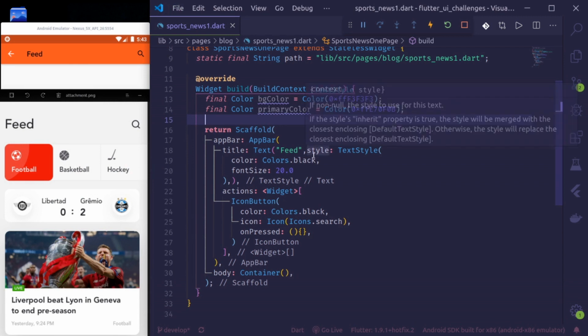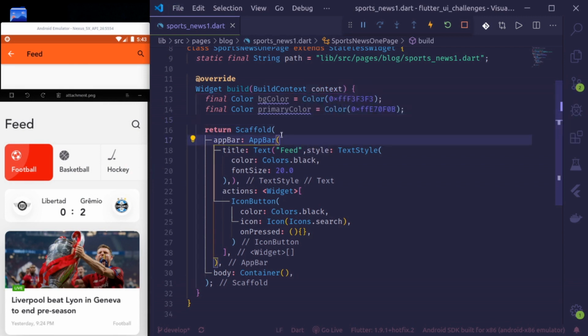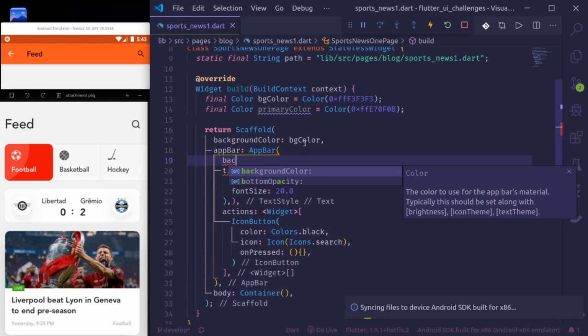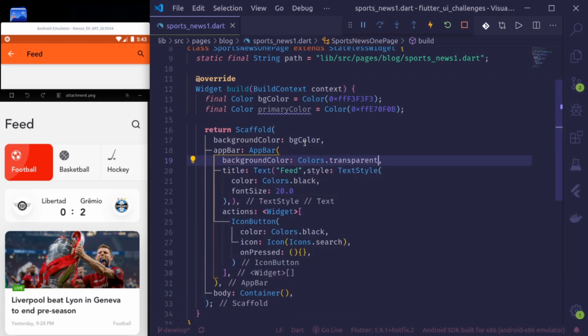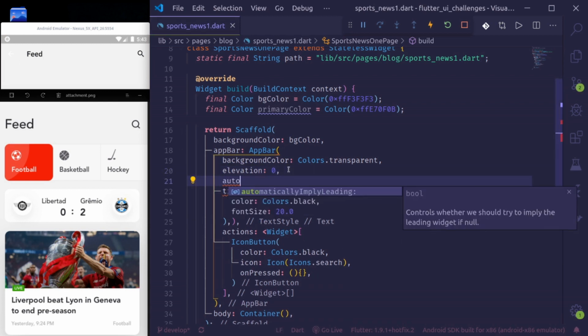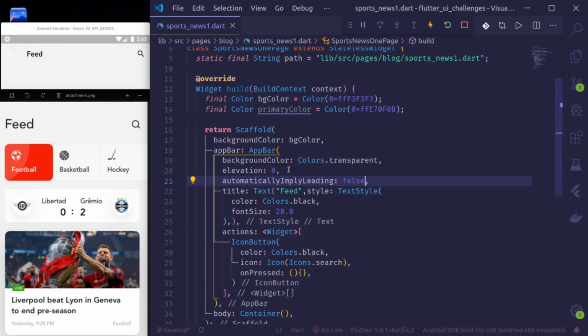So let me first change the color. Scaffold background color as bg color. Okay, and app bar background color transparent, and elevation should be 0. Okay, so there is a back button here, so let's just say automaticallyImplyLeading to false. Yeah, so we need to increase font size a little bit. Let's say 30.